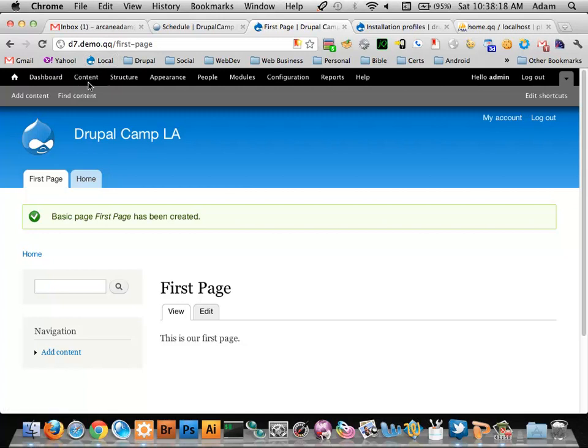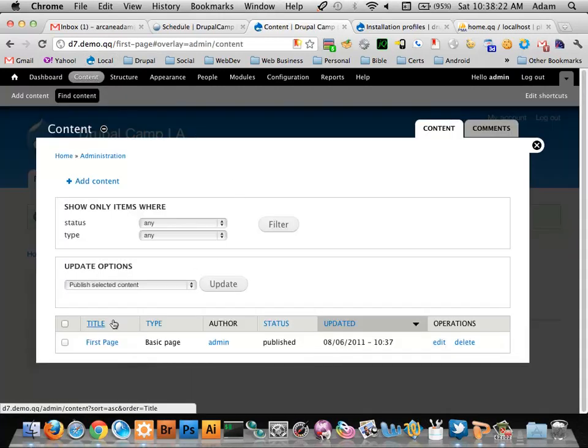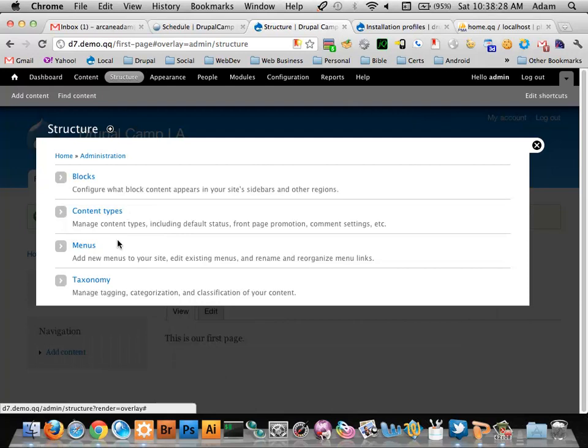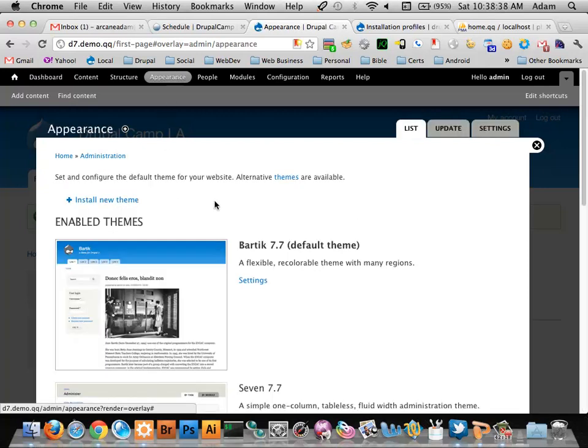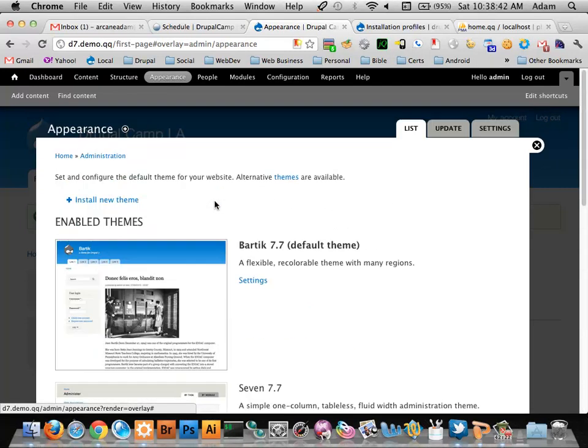By making it more apparent what these do. So, content shows us what we've created, and we can add content. Structure gives us the ability to manage our menus, our blocks, taxonomy, which is like tagging, and content types. Appearance allows us to manage our themes. So these are some of the default themes that come with it.